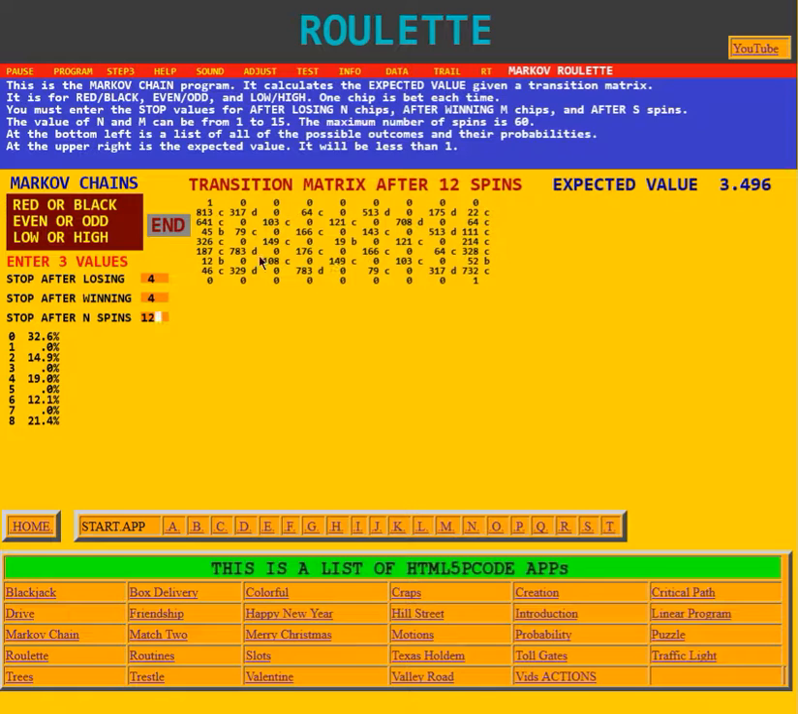Now, it was a big difference now. Now we have a 32.6% chance of losing all 4 of our chips, and we have a 21.4% chance of winning our 4 chips. And here are the other probabilities. The probability is 14.9% of the time we will end up, after 12 spins, with 2 chips. 4 chips, 19% of the time. 6 chips, 12.1% of the time.